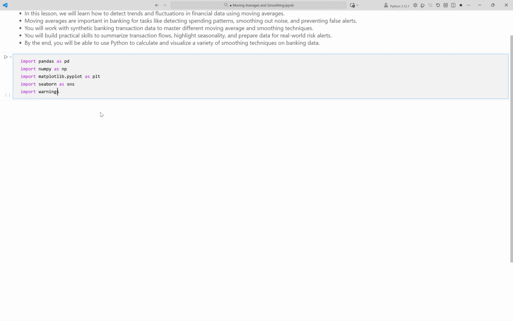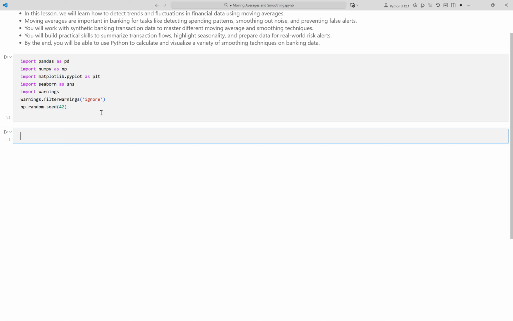We import warnings so we can suppress unwanted warnings. We tell Python to ignore warnings so our notebook output stays clear. We set the random seed to 42, which makes our results reproducible. Running the cell now. Notice the seed value ensures your results match mine. Practice importing next time you begin a project.